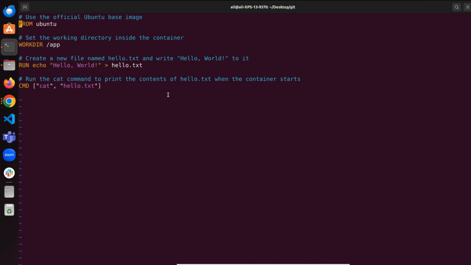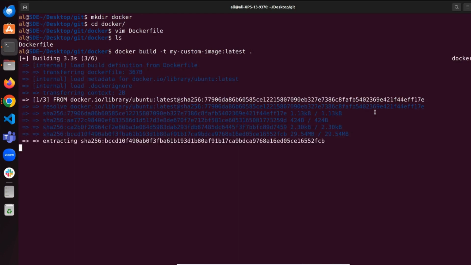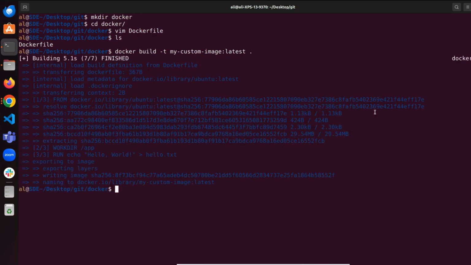So I just save this and try to build the image. I navigate to the directory, the directory is here, and then build my image with docker build, tag my custom image as latest, and the path to the Docker file, which is my current working directory. By entering this, it fetches Ubuntu from Docker Hub and runs the rest of the commands, and we could successfully build the image.